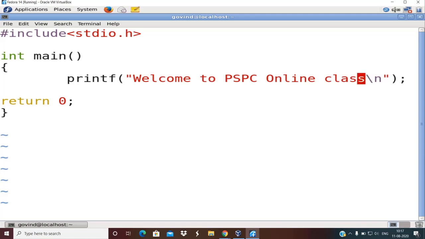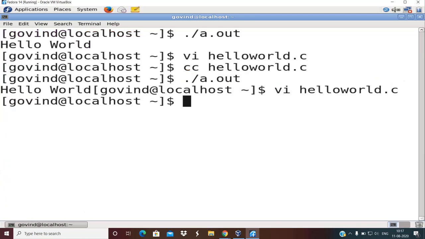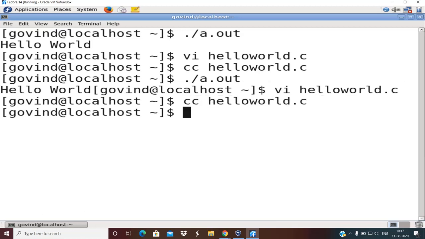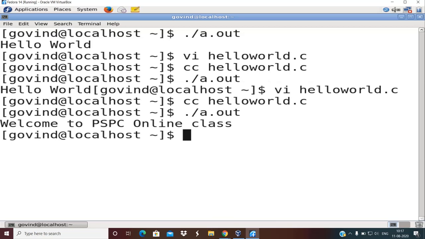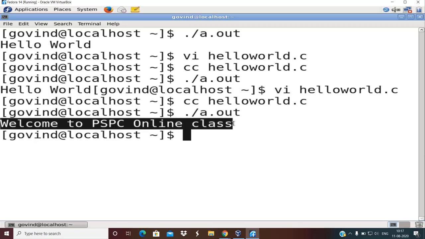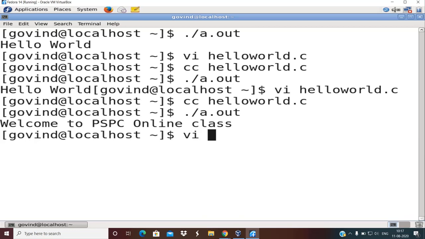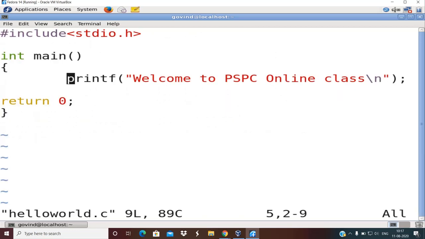Okay, so again escape colon wq. Since I have modified the program, again I need to compile it, dot slash a dot out. So when I press enter, this time instead of displaying hello world, it is now showing welcome to PSPC online class. Okay, so this is the basic program to display a simple line of text onto the screen.